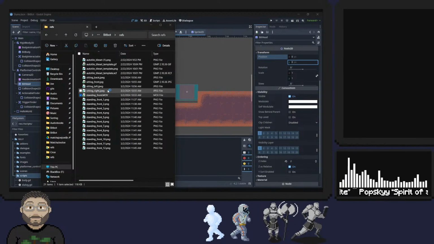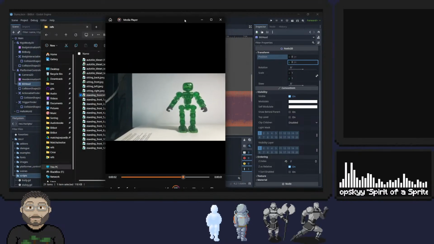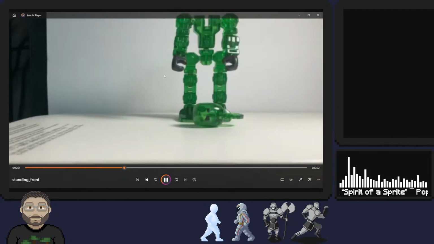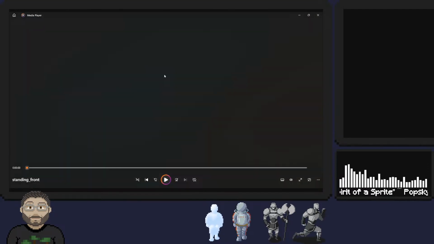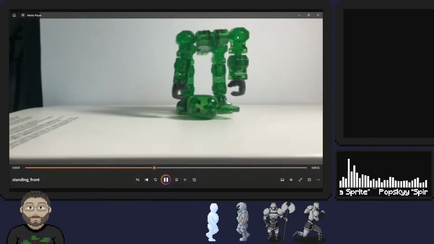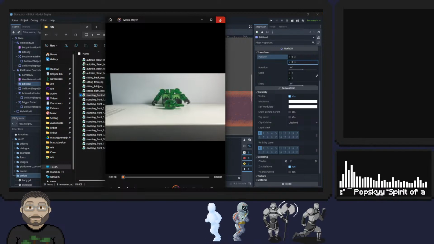So he made this movie using his little stick bot thingies. And it's not perfect, right? But it gets the idea across of what the animation should look like for when he puts on his little head.